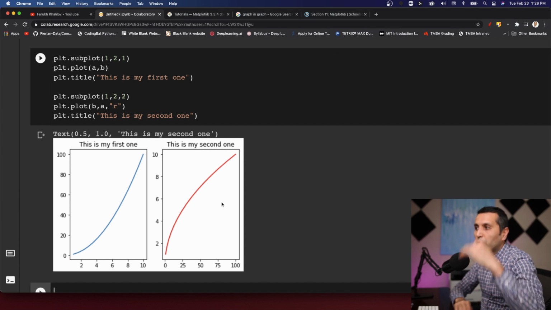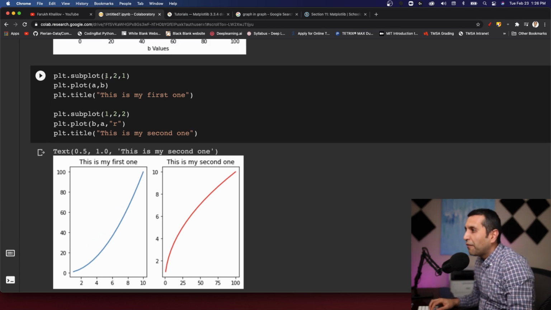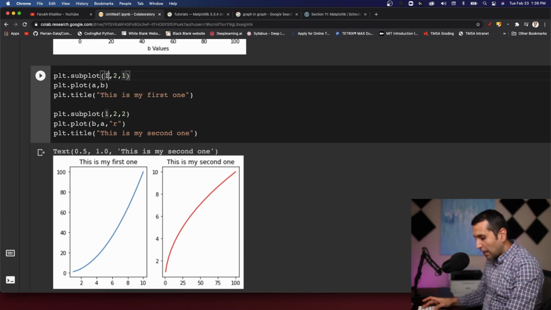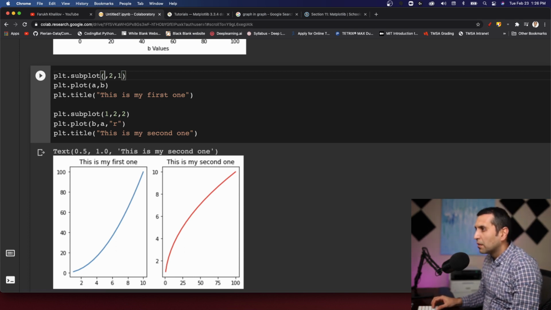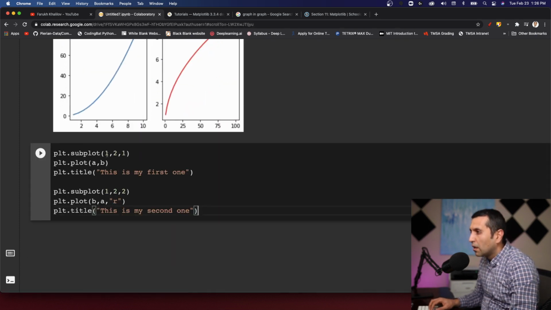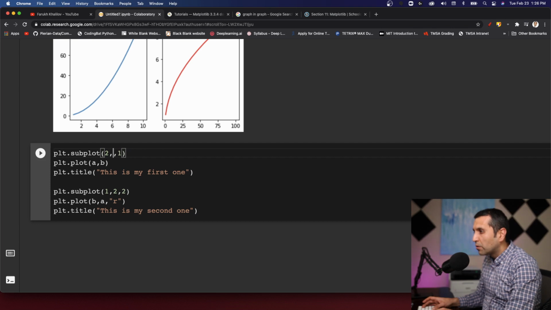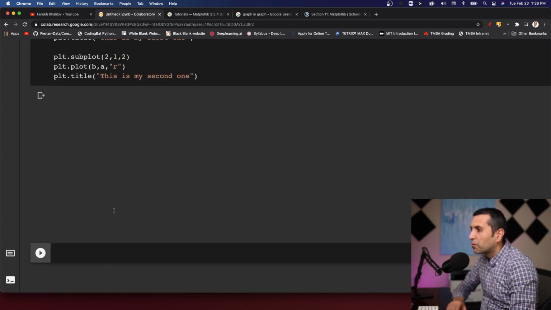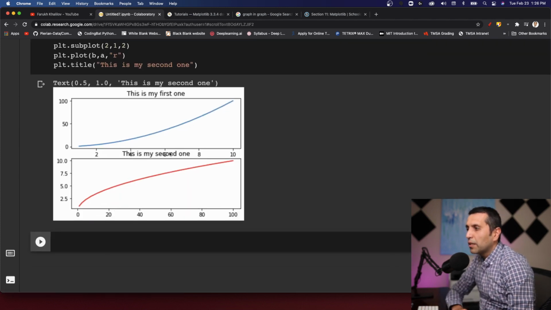What if I want to put them up and down? I will be changing here. Now I will say that I need two rows and one column. By the way, let me keep it. I will make a copy and put it here. So that is going to be 2, that is going to be 1, and here that is going to be 2, and that is going to be 1. If you run it, perfect. You see, right now I have them on top of each other.